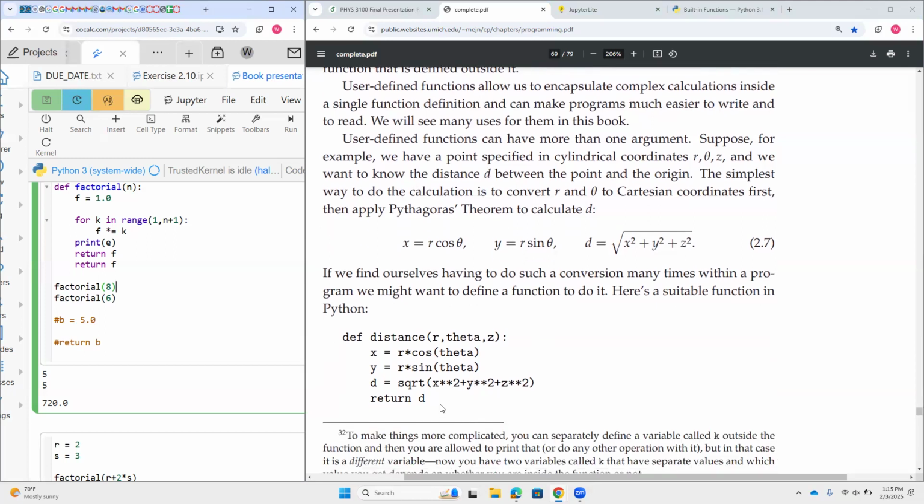Then that returns D. You wouldn't want to say print D instead of return D, because you want to do something like set a variable s equal to that distance. So it would look like s equals distance r theta z. And you can't do that if you put the print in there. So that's important.